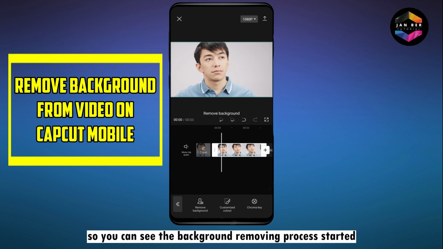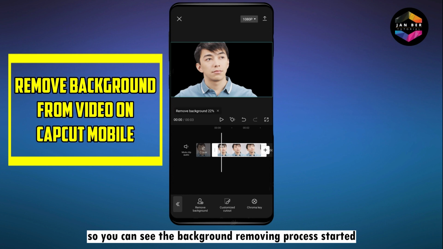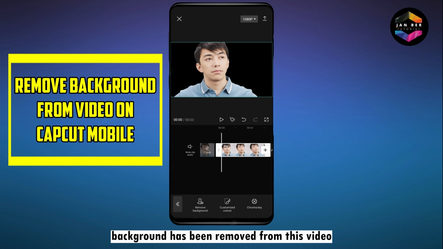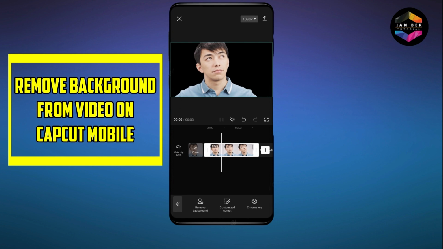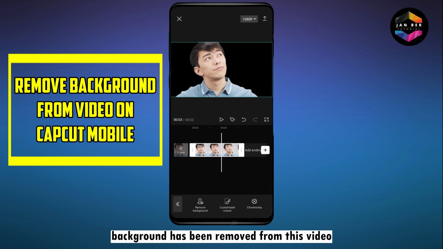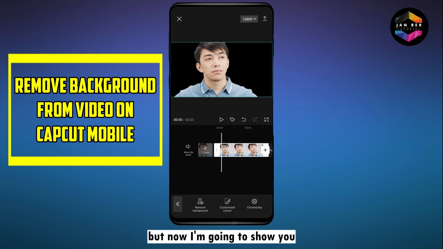So you can see the background removing process started. So you can see how easily the background has been removed from this video. So let's click the play button. So you can see this is how the background has been removed from this video. But now I'm going to show you how to add another background at the removed portion. Like I'm going to change the background.